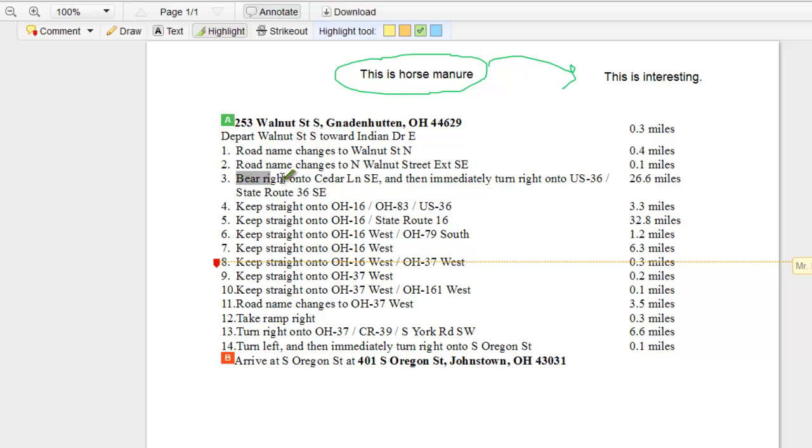Oh, bear right. It's important to note when you're driving here, there's going to be a bear on your right when you get to Cedar Lane. Make sure I don't hit that bear. You can strike out things, left click and hold and drag it across. Didn't like that. You can make a note.